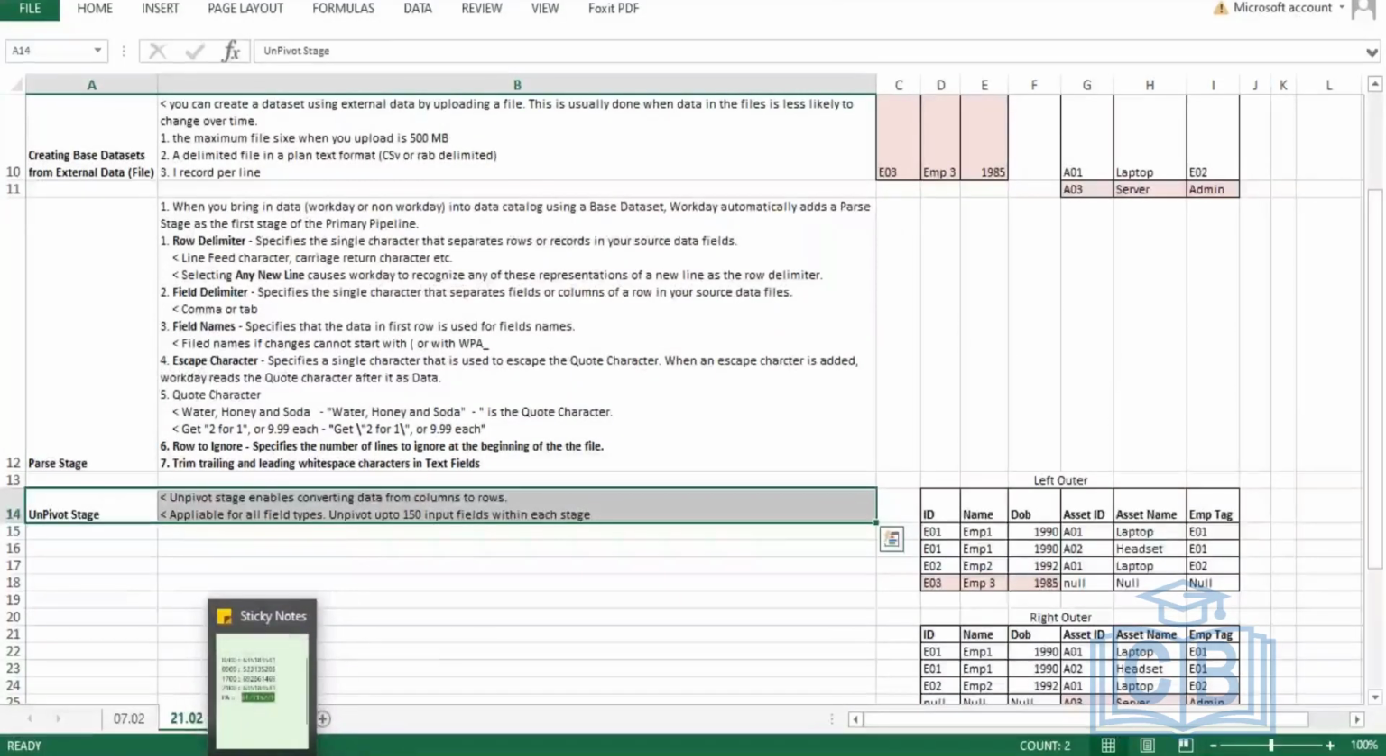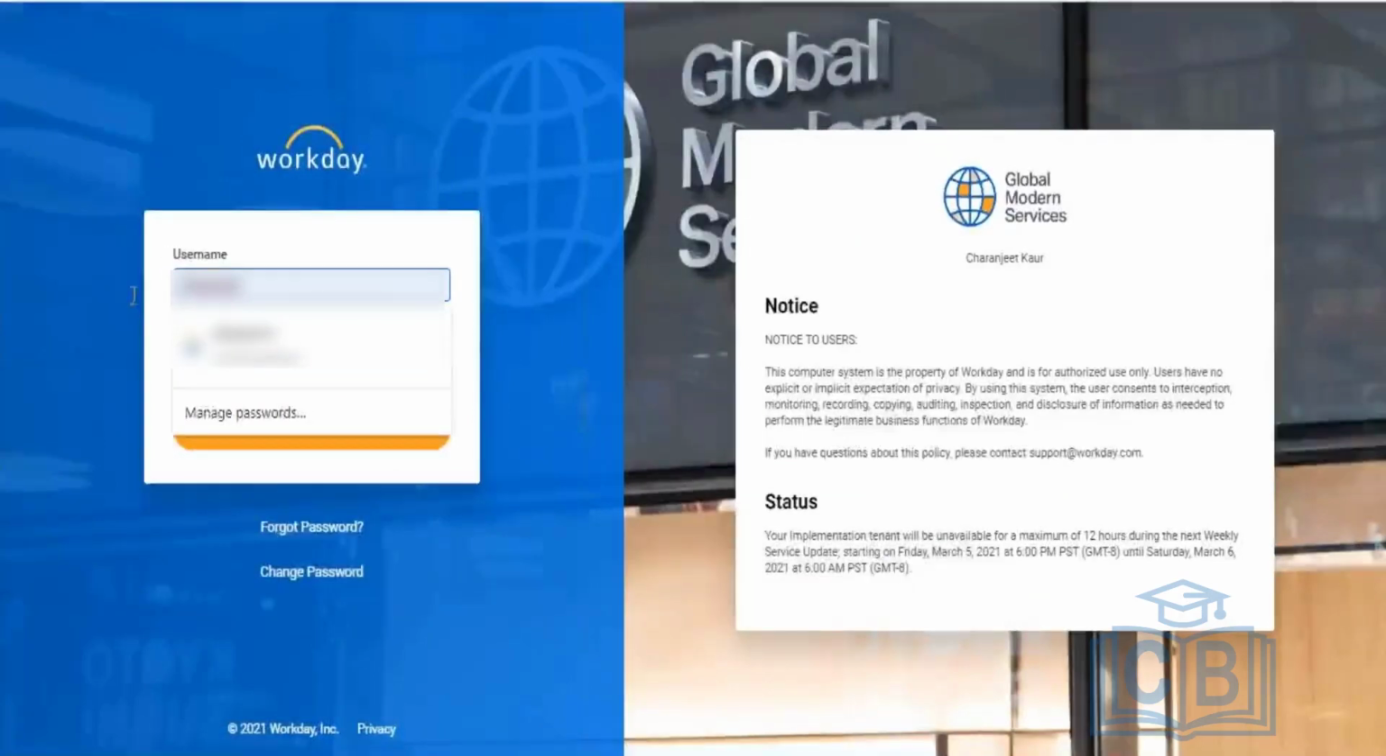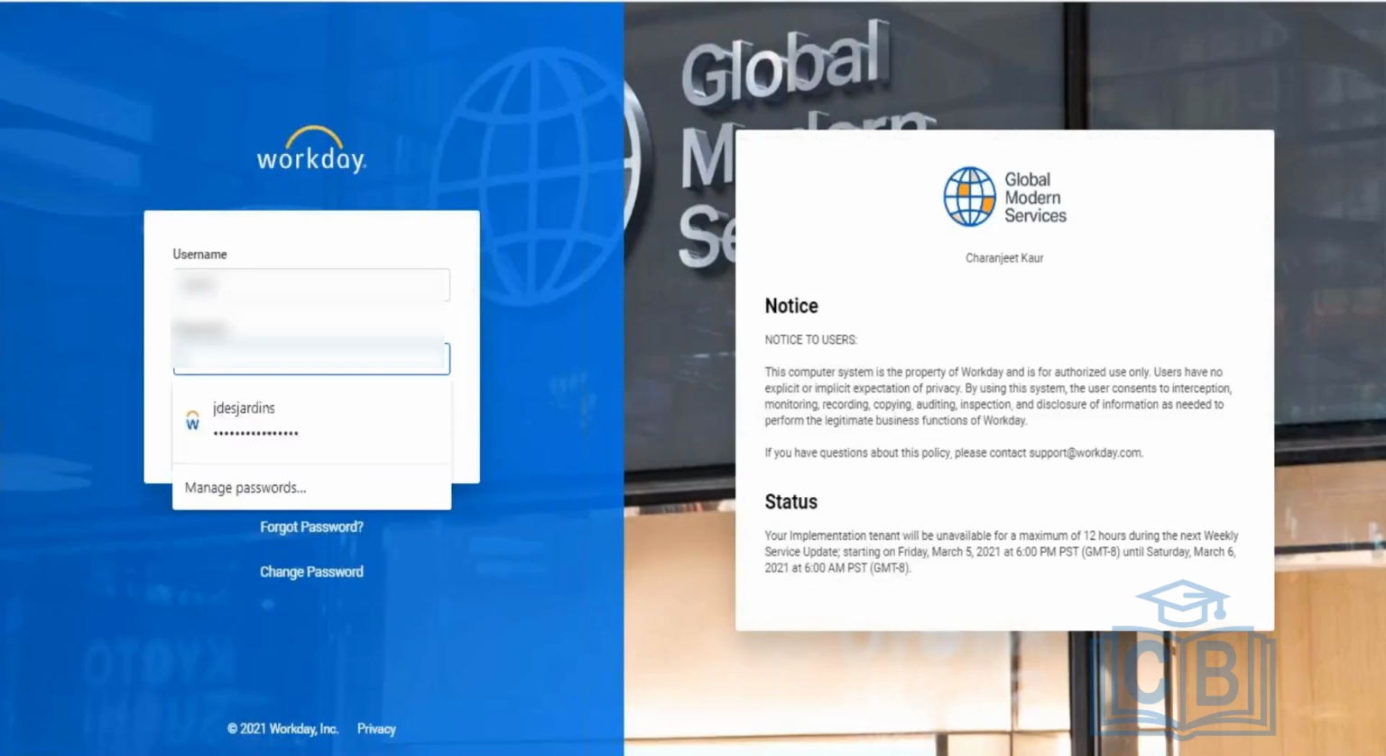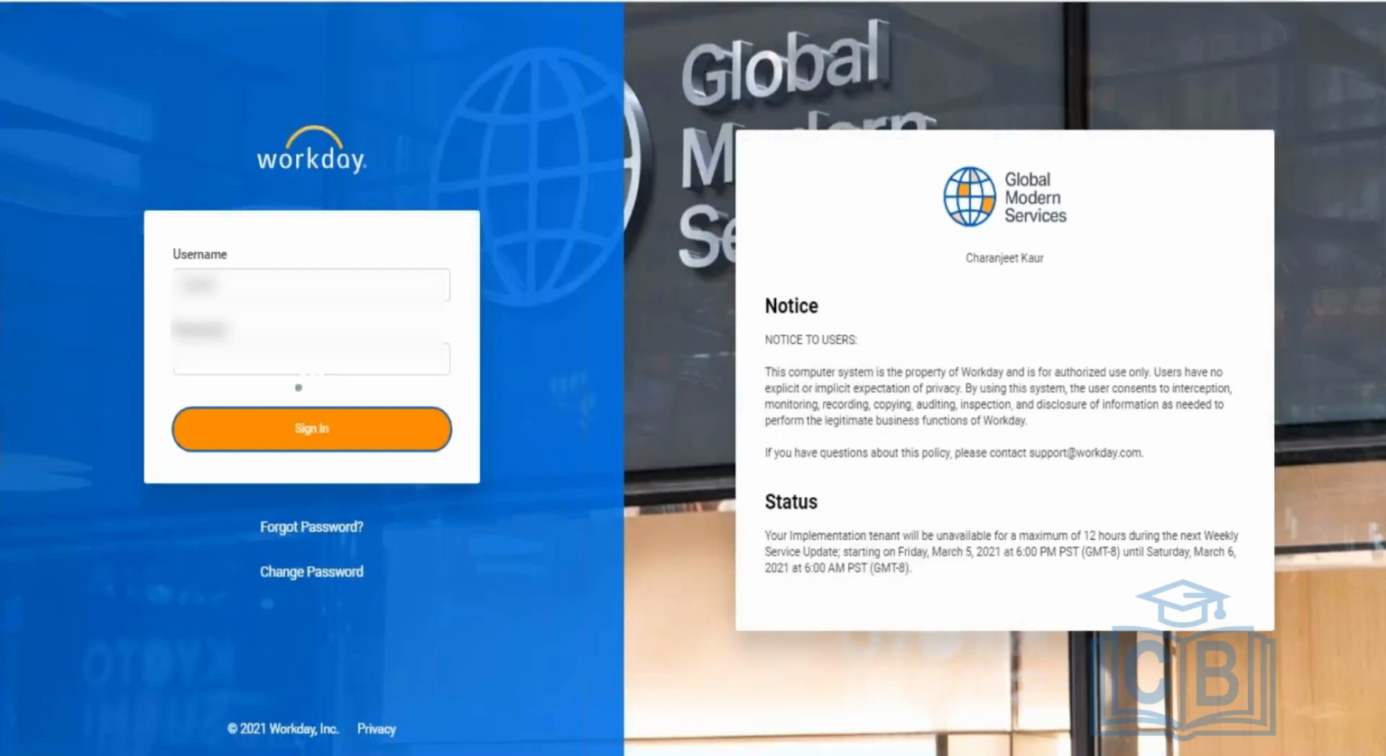Now we can actually look at a few other things. Let's look at the manage field stage first. We have already spoken about the manage field stage. So we saw, let me log in first.